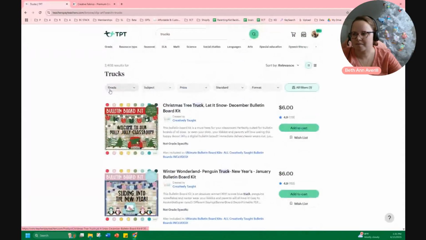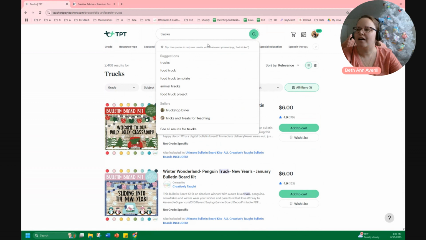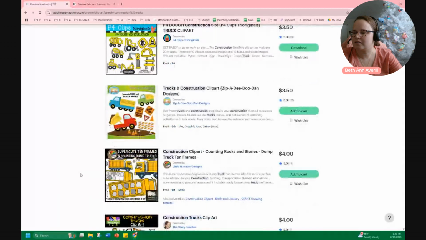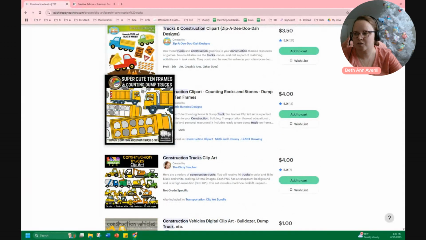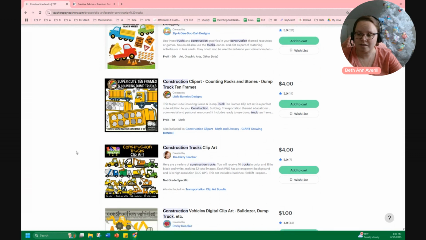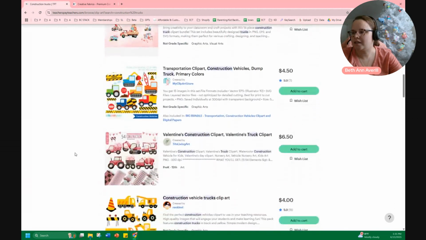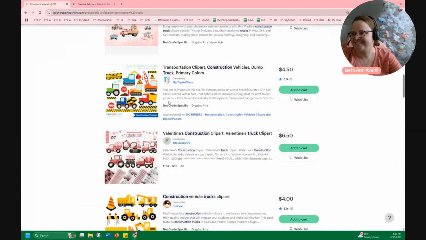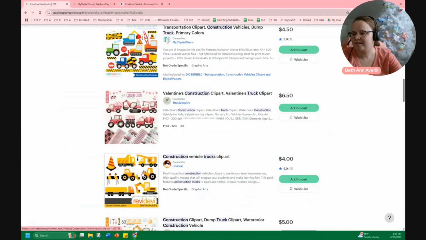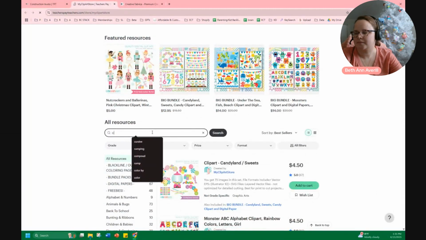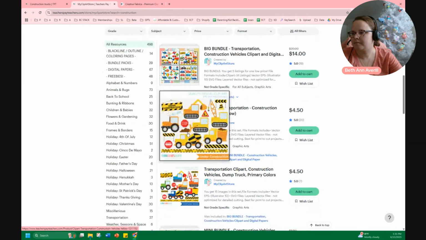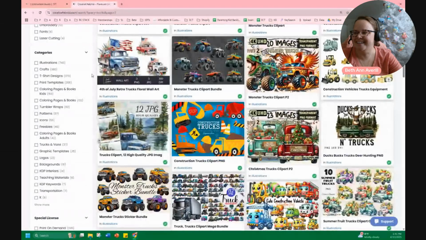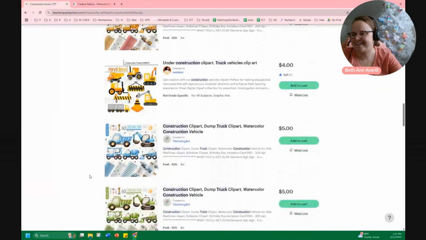You need to be more specific on this one, which is silly. All right, construction trucks. You'll see these. Anything with 10 frames, you're not going to see on Creative Fabrica, but you will see it on Teachers Pay Teachers. And these, which is hilarious because I just told you we're not going to find something like that. And there it is. Construction. Yeah, that's the same thing that I just told you is not going to be here. Anyway, you can find clip art in either.